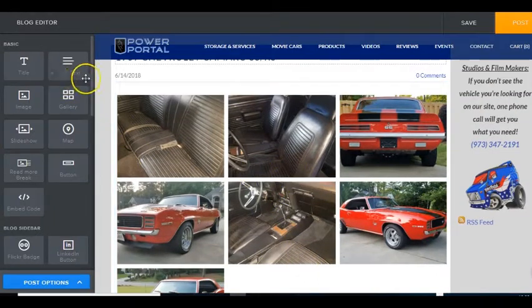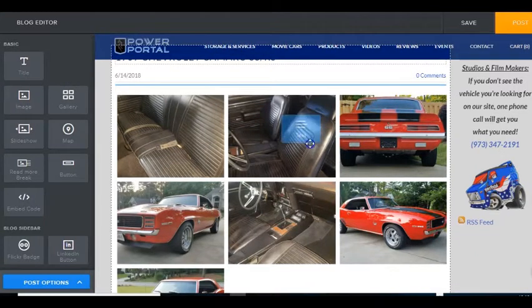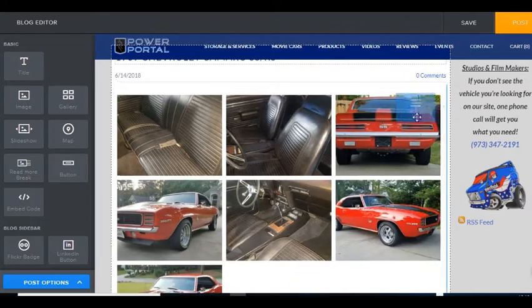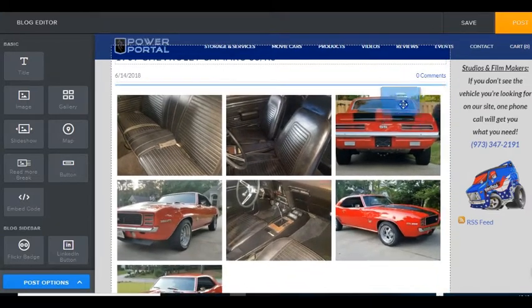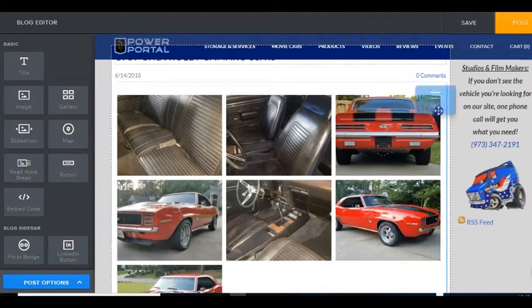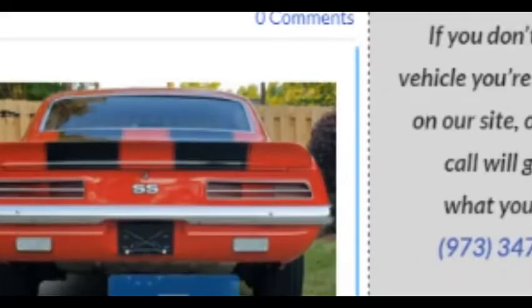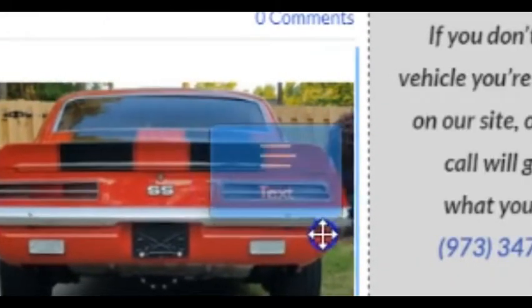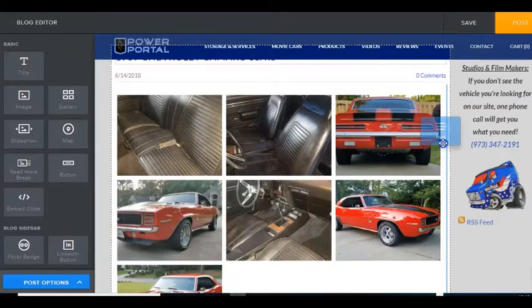Let's go up here and click on text. Hold it down till it highlights, bring it over, and you see that blue line up there again? Now watch this. If I bring this text box to the side of the car, you'll see a horizontal blue line. That means that this text is going to go to the right of these cars instead of on top of it. Watch what happens when I let go.